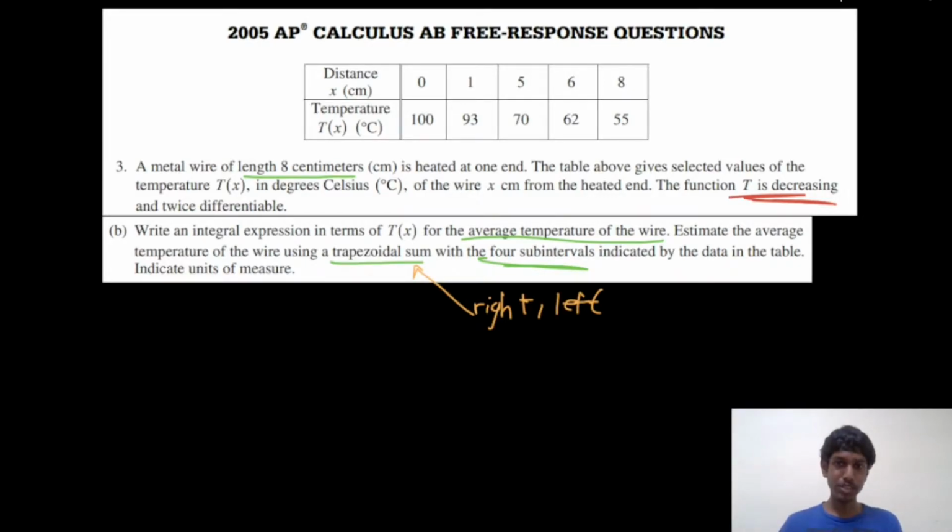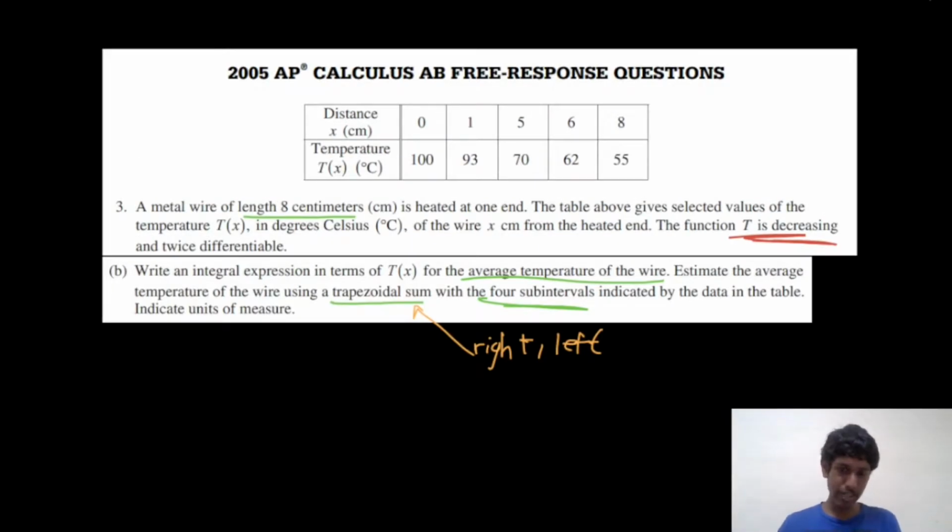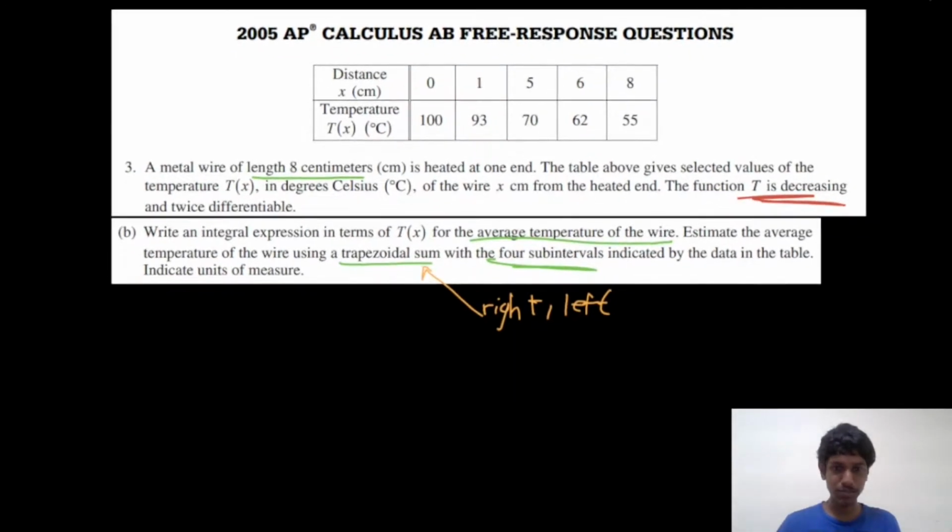In this one, we'll be exploring how to calculate Riemann sums to approximate definite integrals. I paused the video and read the question, and we're just going to get right into it.